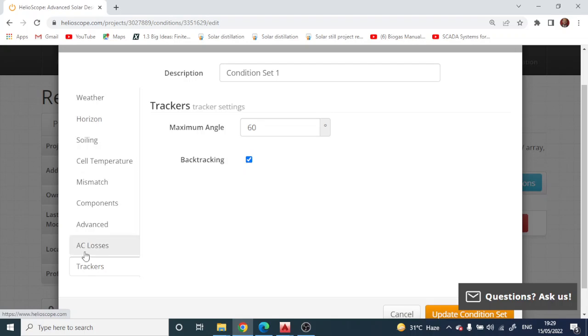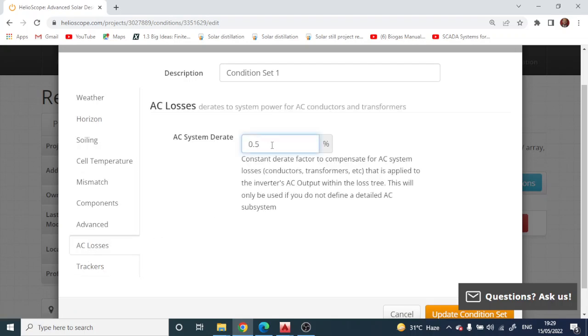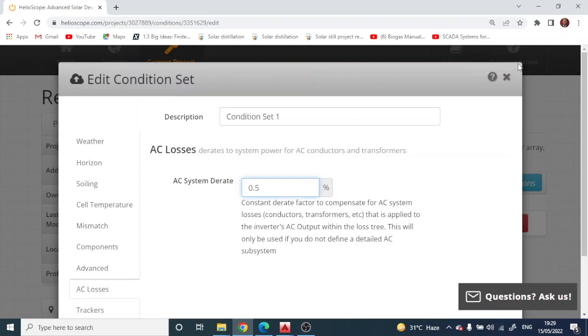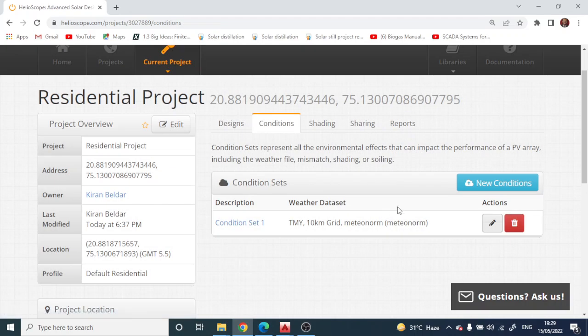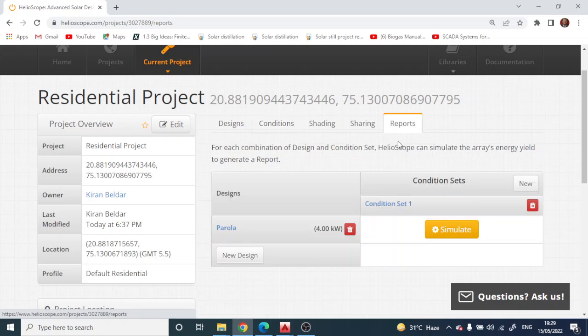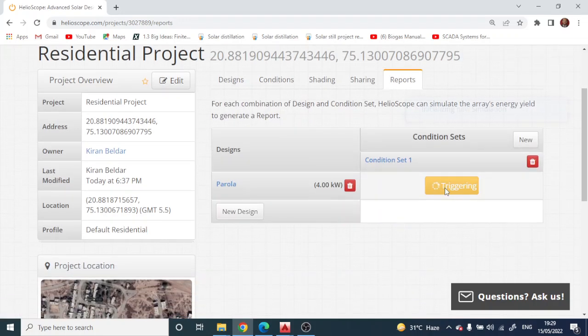Like that, we also check the AC losses. If I want to reduce or increase them, this will finally have an effect on the power output in terms of kilowatt hour. Once we have done it, thereafter we have to click on the reports. In the report, we have to click on the simulate button.